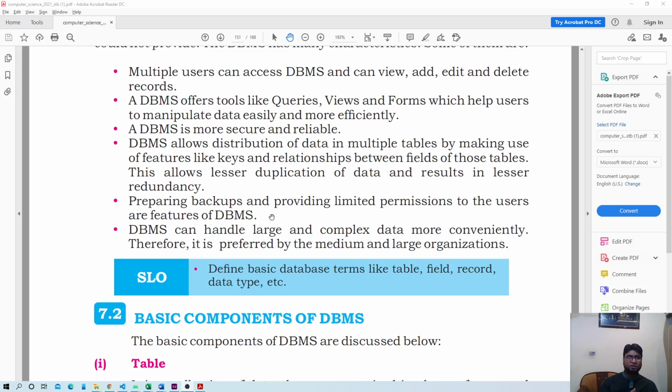Next, a DBMS can handle large and complex data more conveniently. Therefore, it is perfect for medium and large organizations. It means it can handle very large data.